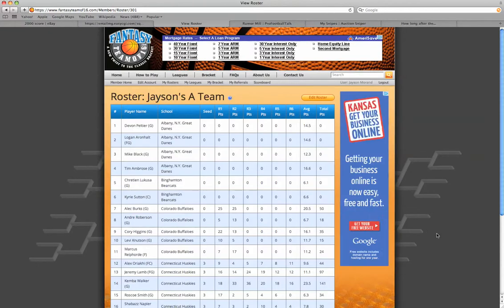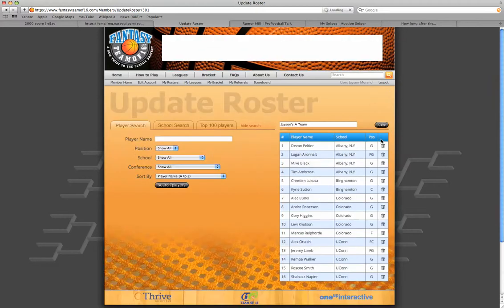This page shows your roster, including the player's name, his school, the school seed in the tournament, points he has scored in the tournament each round, and his total tournament points. To make any changes to your team, click on the Edit Roster button in the corner.